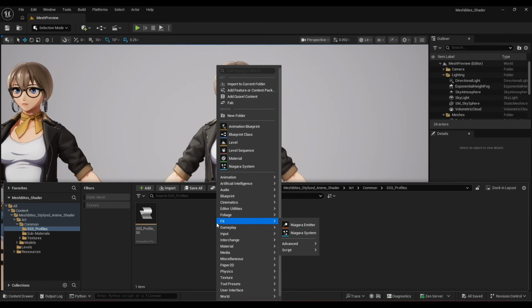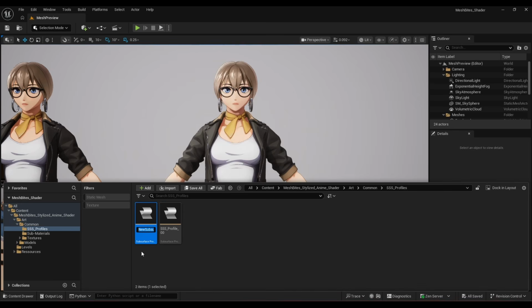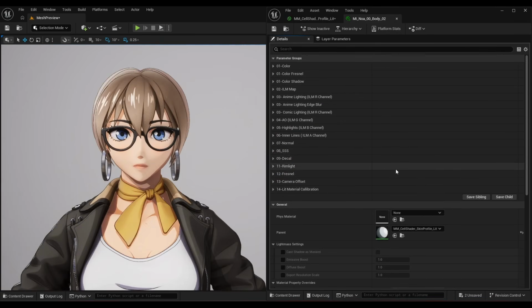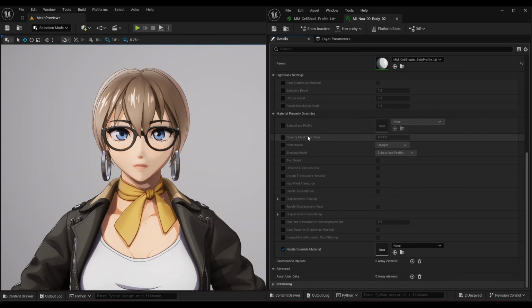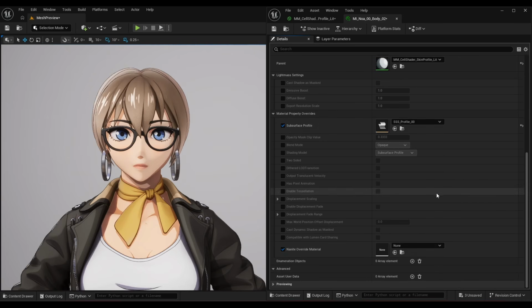If you want to create your own, simply right-click in the content browser and select Materials, a Subsurface Profile. To apply your custom profile, open your character's skin material instance and scroll to the bottom. Under the Material Property Override section, you can override the default subsurface profile with your own.